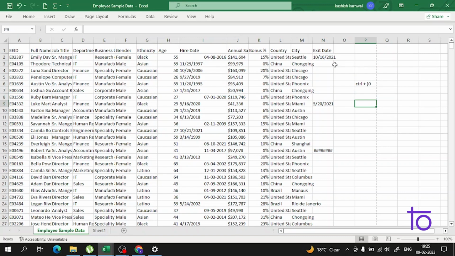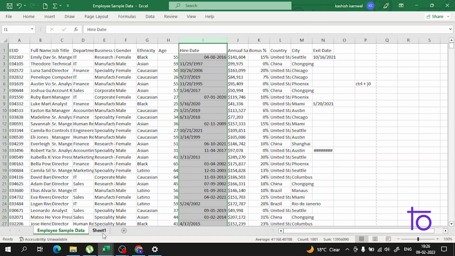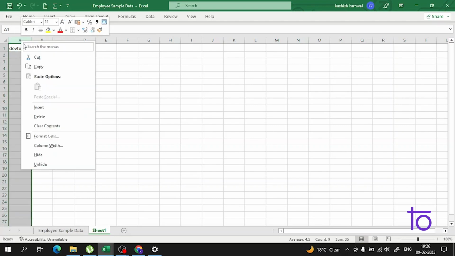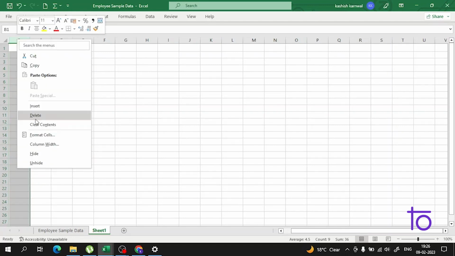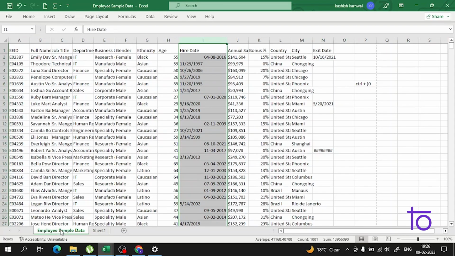I hope this is very much clear. Let me show you one more example. Let me create some data. Suppose I write DevTown. Now if I want to hide it, I will simply hide it. And now if I want to see it, I will do the unhide.